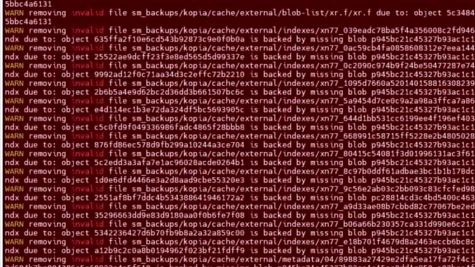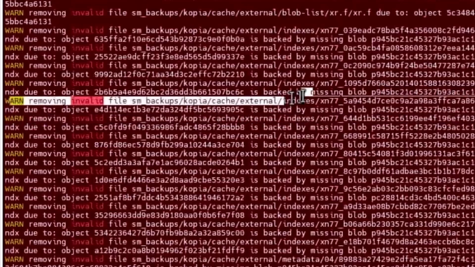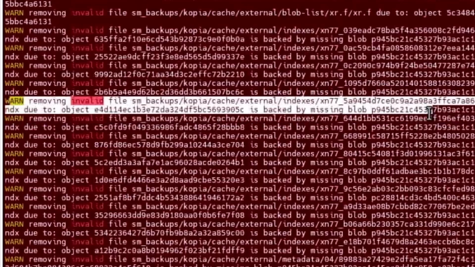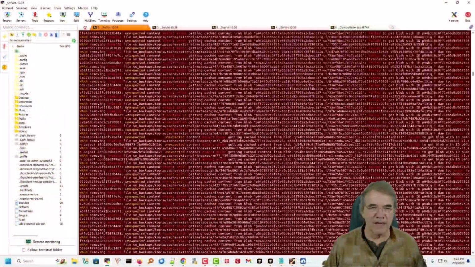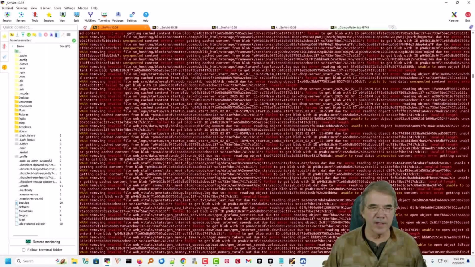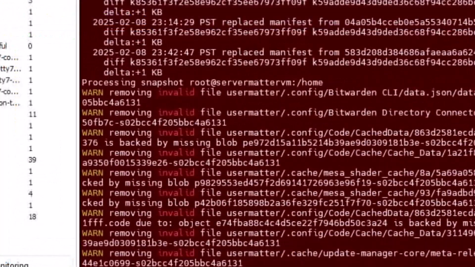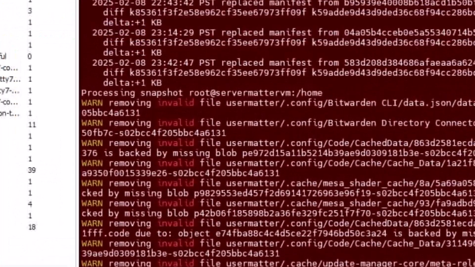So it's clearly finding things. And one, removing invalid file indexes. So it's removing stuff along the way. Yeah, a lot of references to invalid files, and I'm not sure why that is. All right, so I see it's iterating through the different things that it does.